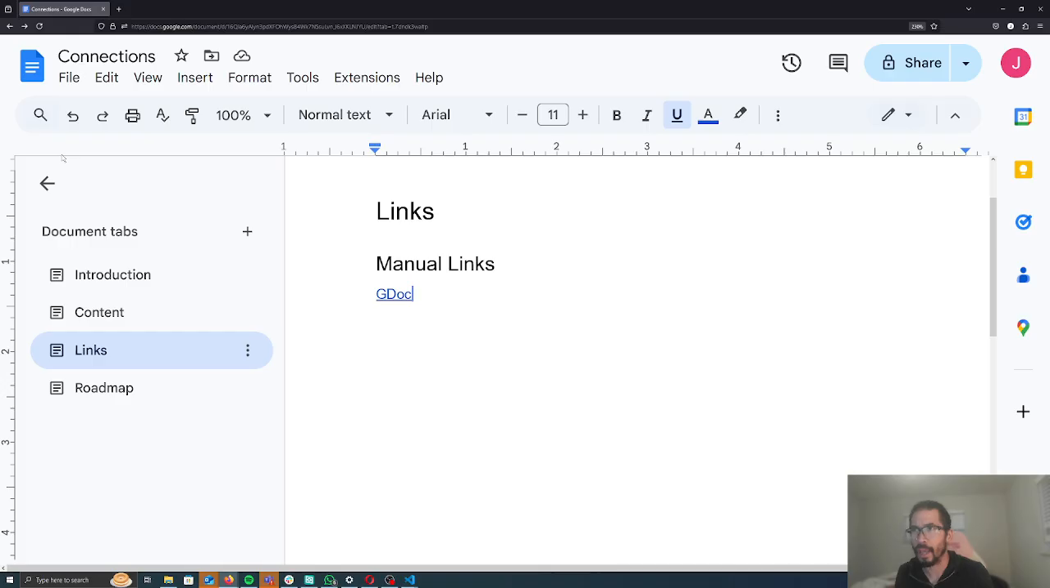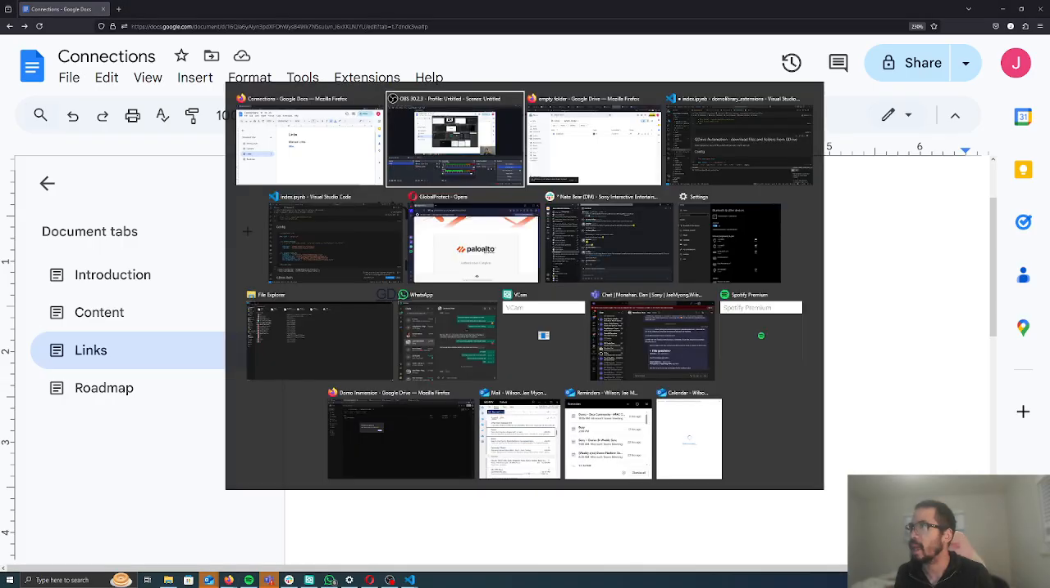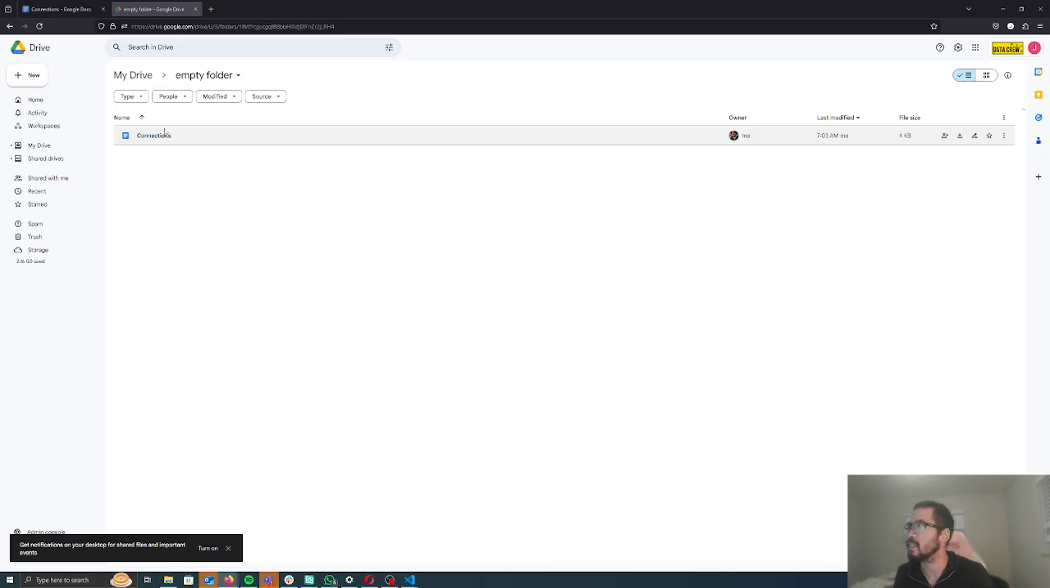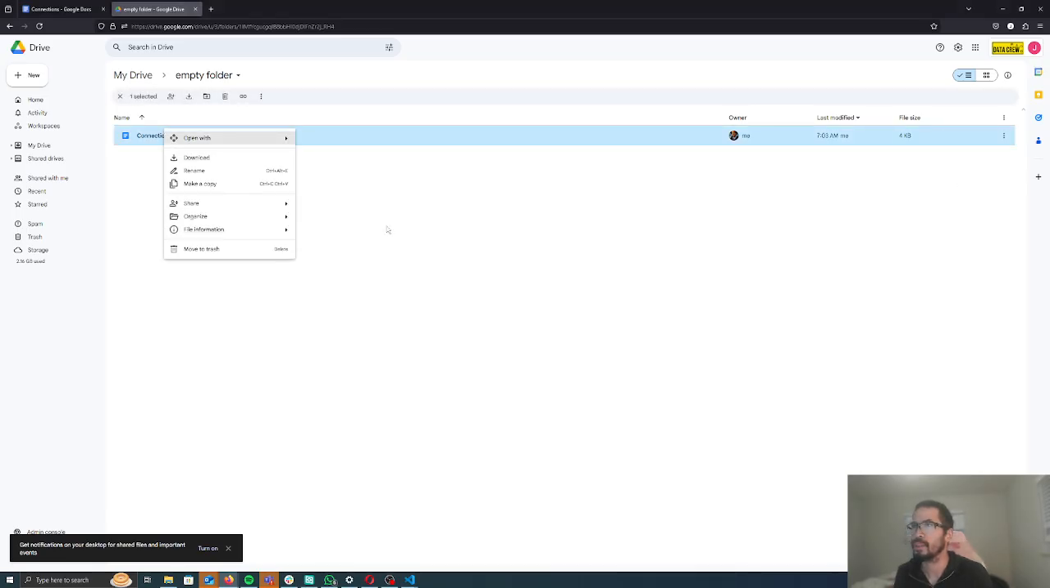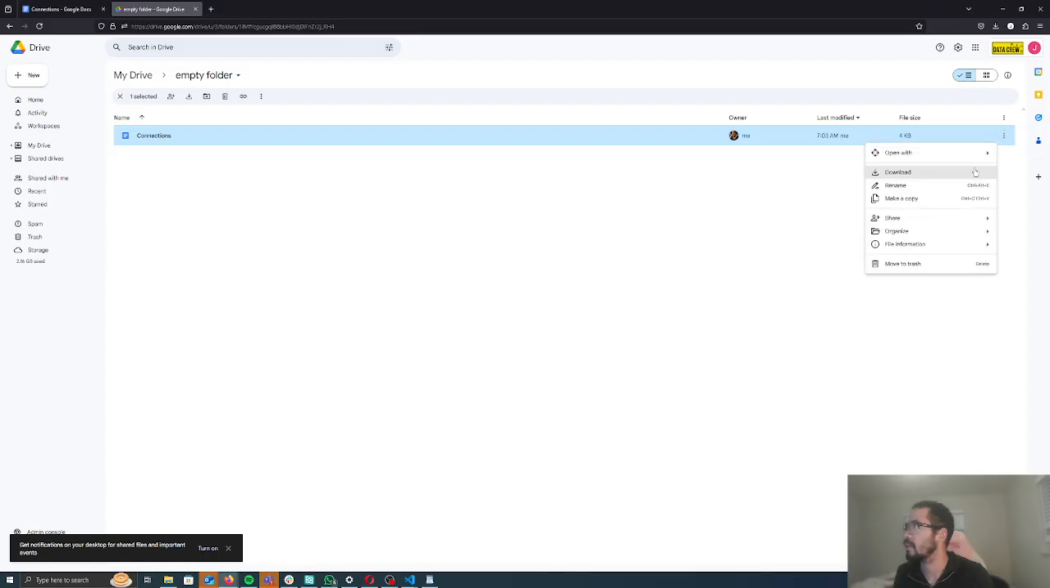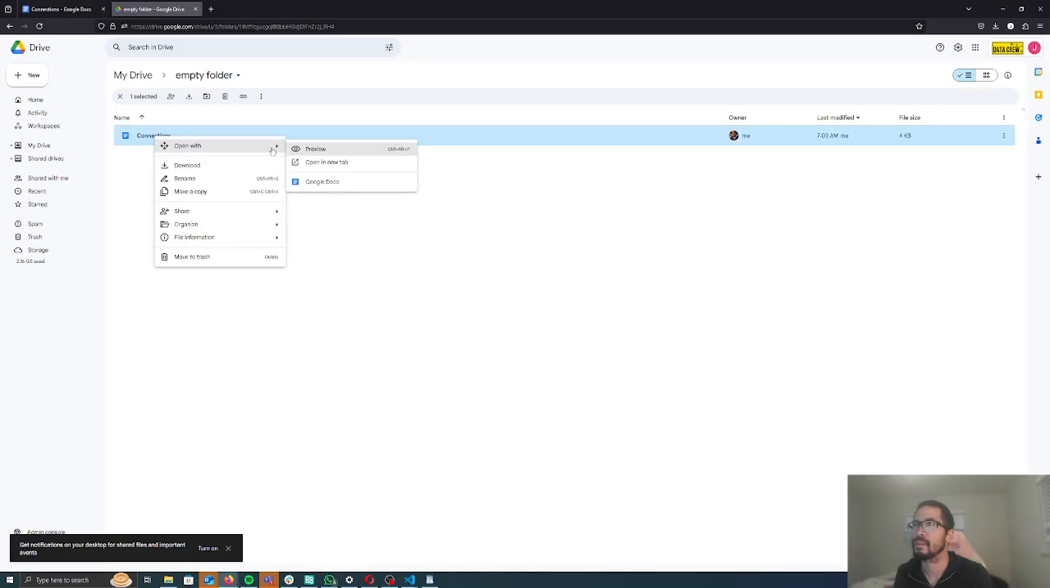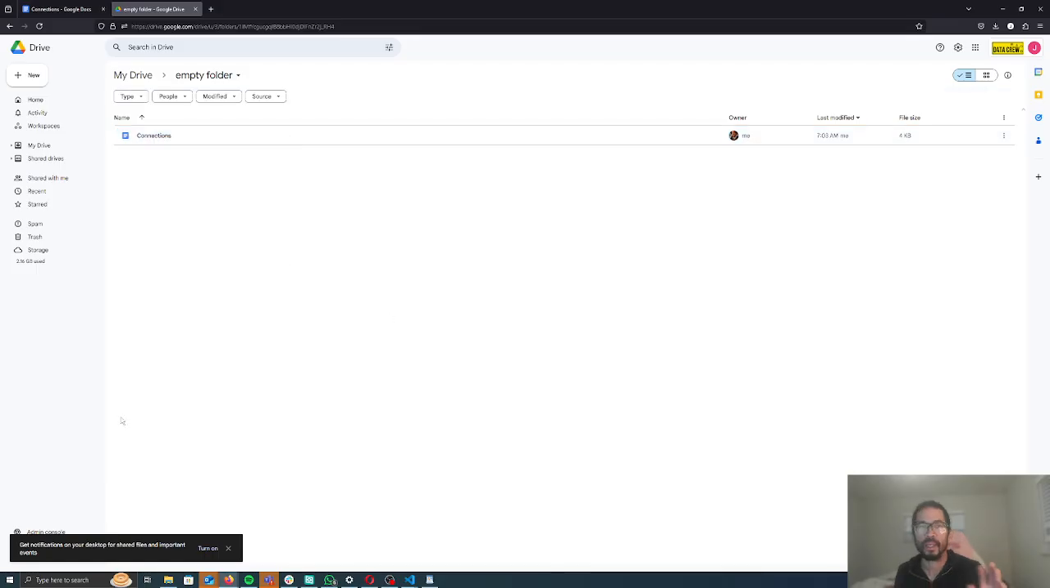I think the only problem with tabs though is when you go to export the document, it doesn't download in tabs. I believe that's true, I haven't tested it recently. But okay, so here's my connections document. If I go to download it, oh, I don't have Word on this computer. Can I download as? Ah, man. Okay, take my word for it.